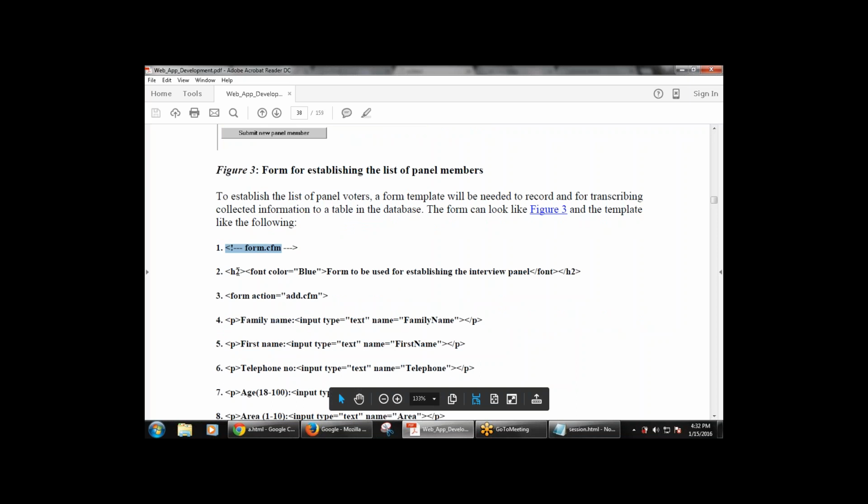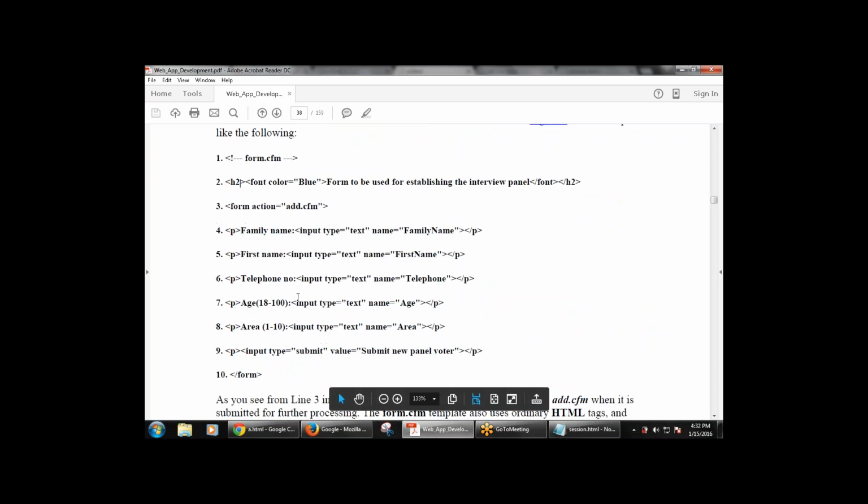This is the form.cfm, with the h2. Then form action equals add.cfm. Then the family name, first name, telephone number, age, area, then input type submit, with value submit the new panel voter. Then the p will be closed and the form will be closed.